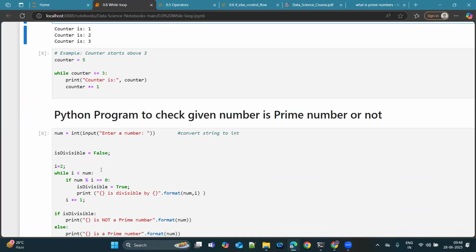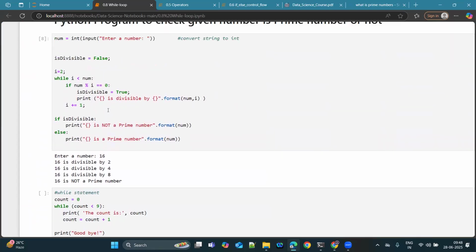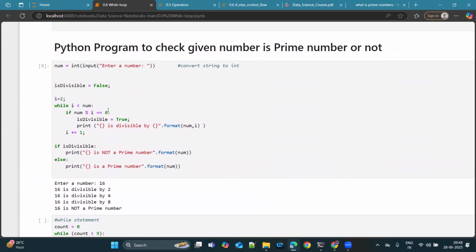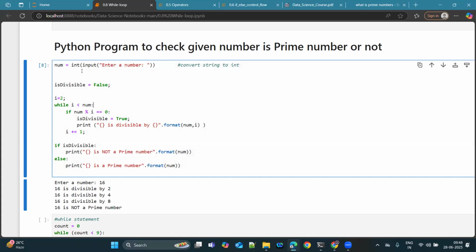Similarly, in the for loop also we checked whether the respective number is a prime number or not. We did it using the for loop over a range of numbers. Here also I'm doing the same thing. I'm asking the user to enter some value, and for that reason I'm using the input function. The input function will ask us to enter the value, and we convert that value into an integer, with is_divisible equal to False. Let's make everything clear.